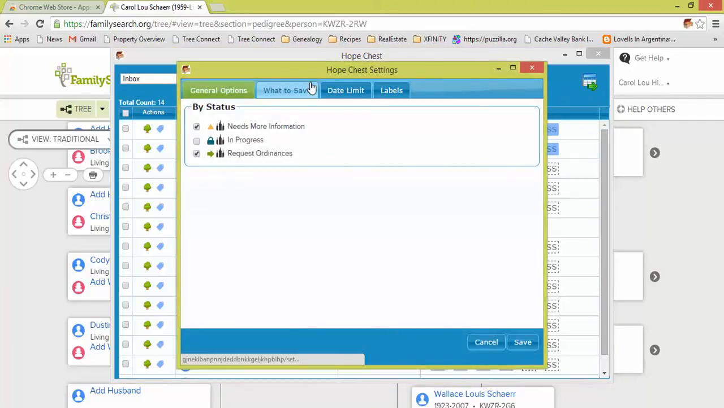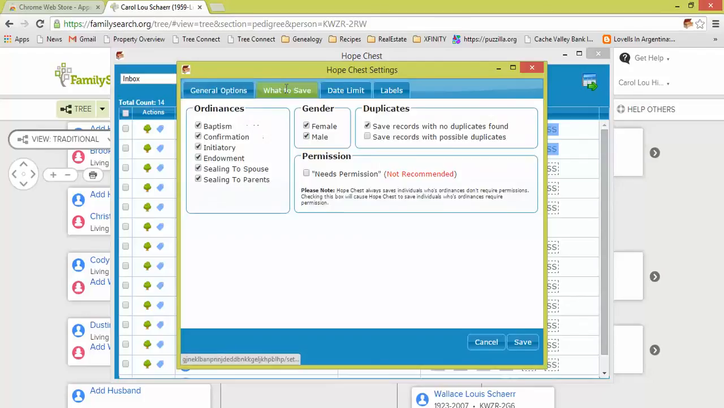When you pay an extra $10, you can tell what status you want to do, if you need more information, if you want to do some research, or just request ordinances. You can also choose what you want to save. You can save all the ordinances, or when it searches, you can just search for people that need their baptism and confirmation and not the rest. I think I would personally just search for everyone, but anyway, that's an option.